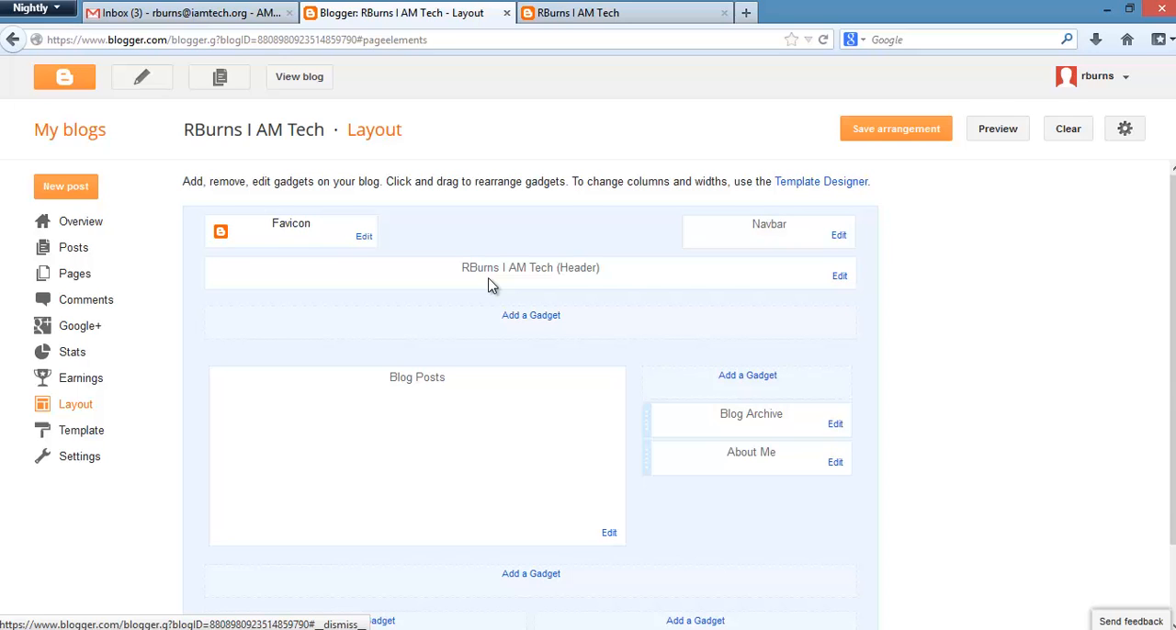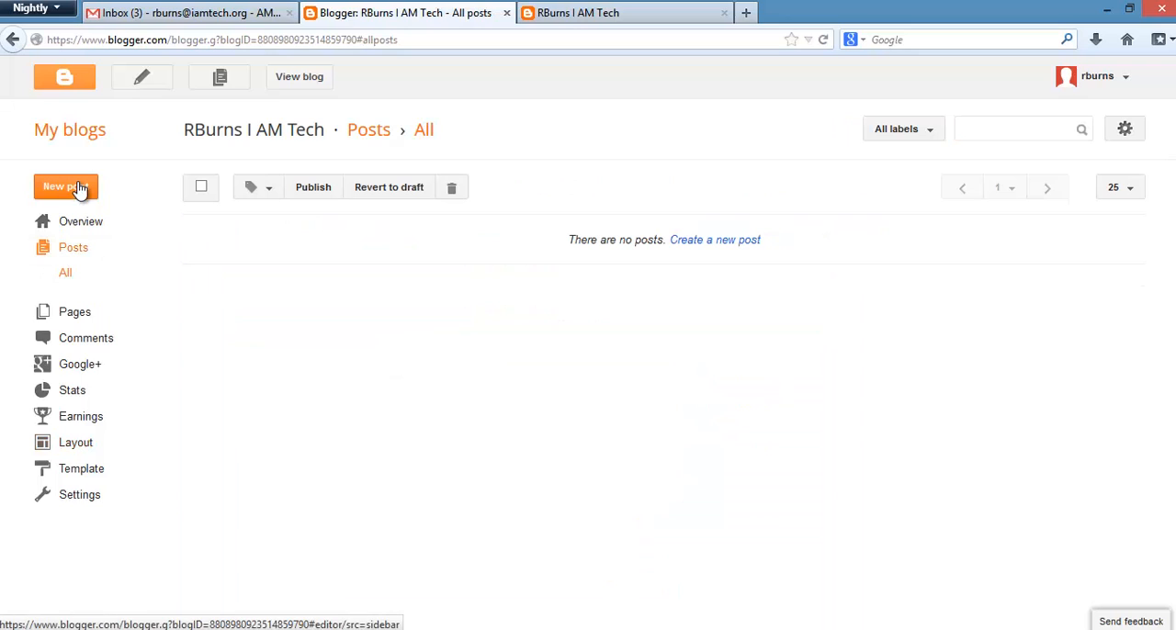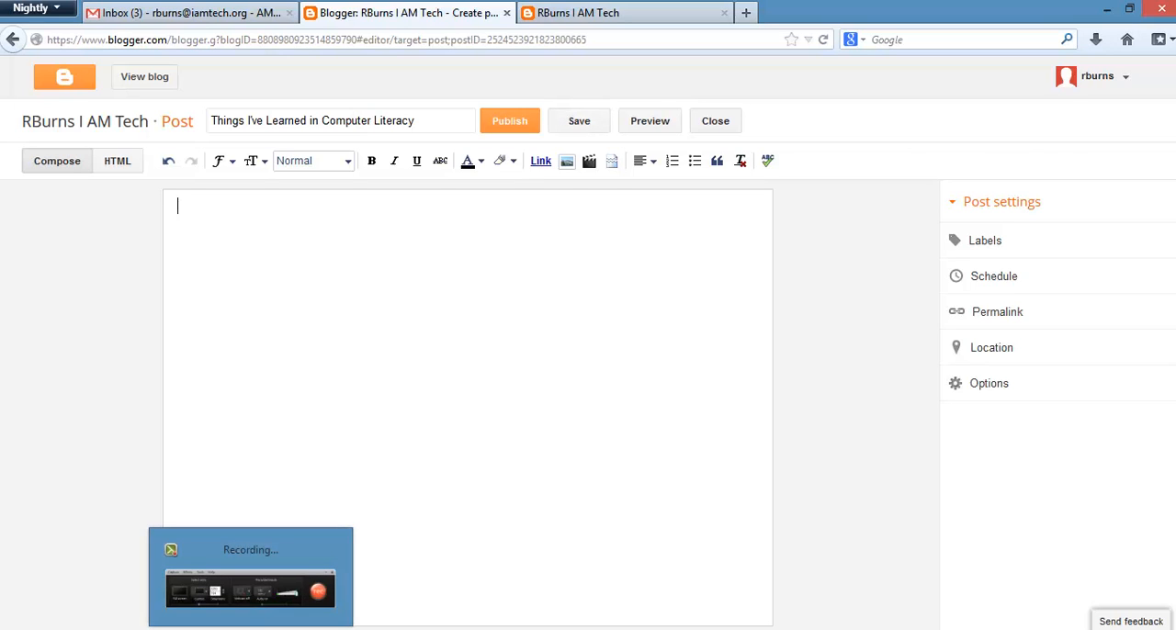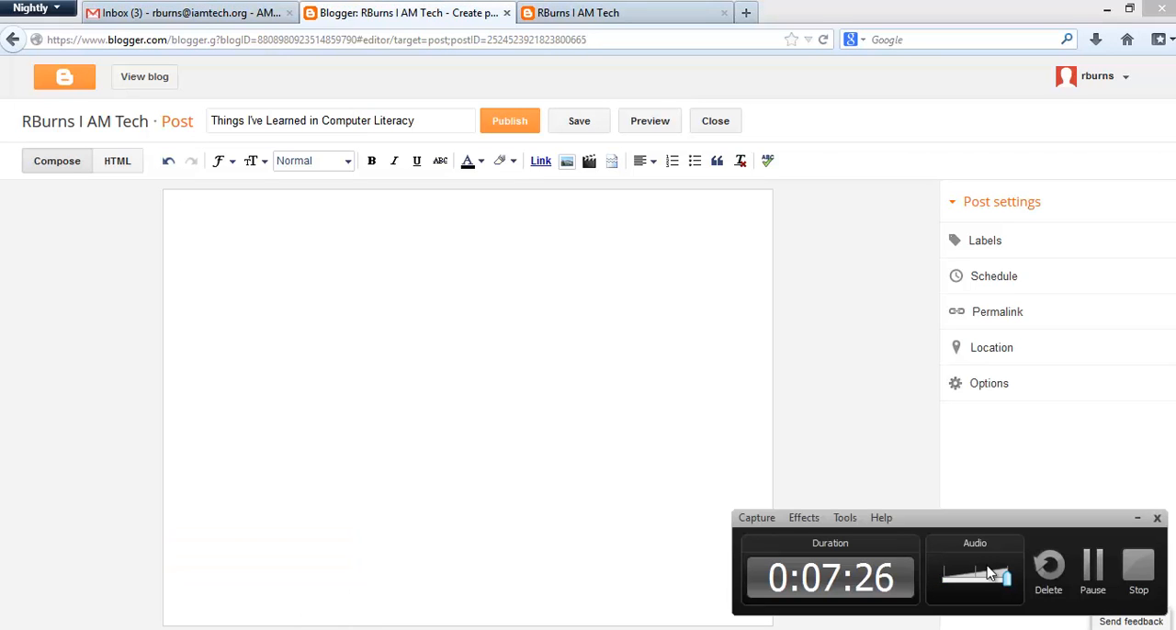Now you're ready to create a post. If you click on Posts, or if you're anywhere in your Edit Blog area, you can click on New Post. The post title here is going to be Things I've Learned in Computer Literacy. Why don't you take a moment to pause this and type a couple of things about what you've learned in computer literacy.